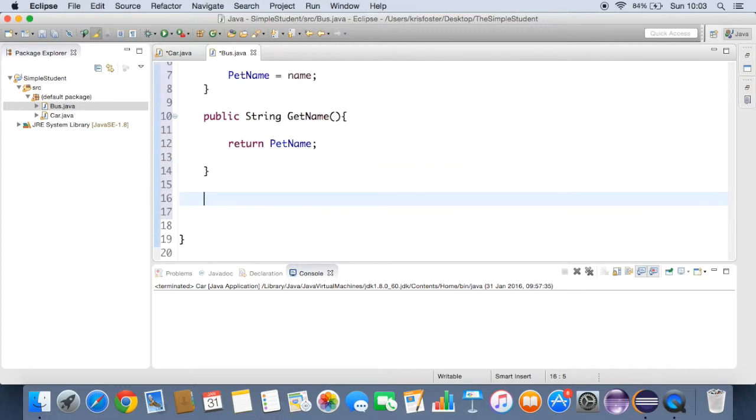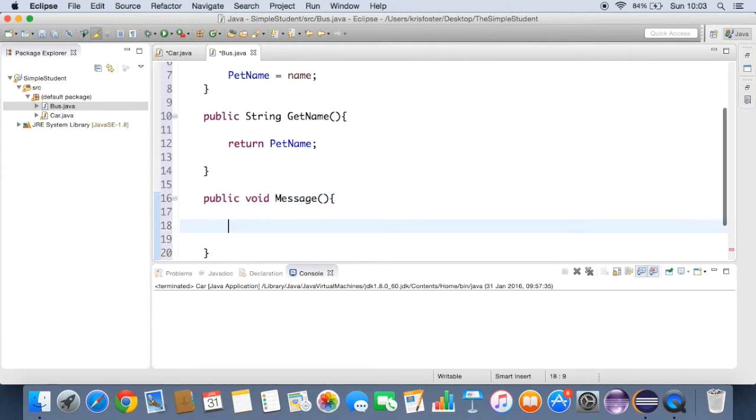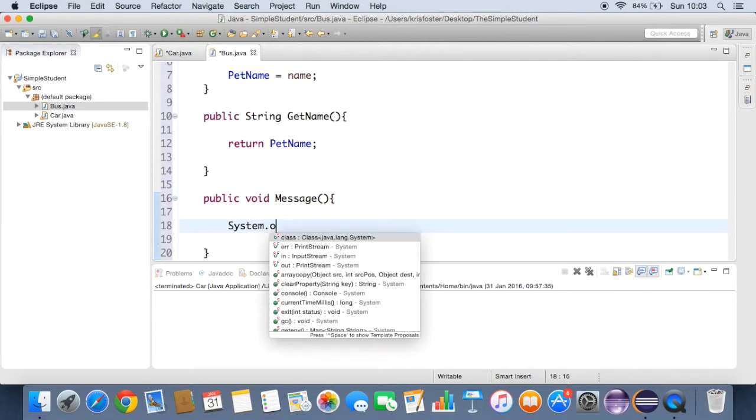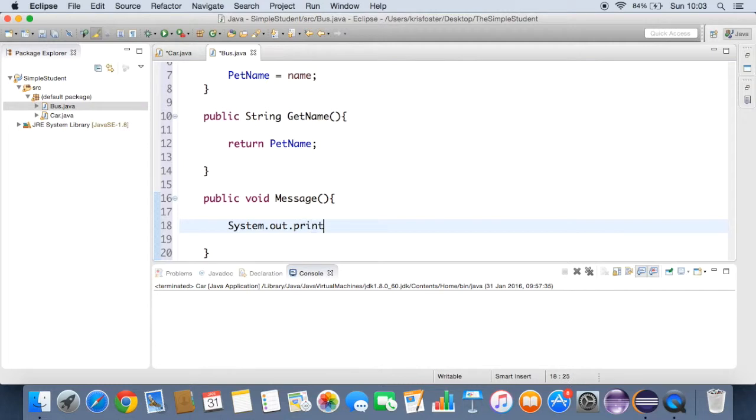Okay, so we just have one last method to make, and this is going to be a message method. So we're going to say public void message. We don't need anything inside those brackets because we're not passing anything to this. And we're just going to put a System.out.printf statement in this time. Okay, so we haven't used these yet, but we need to use it in this instance.